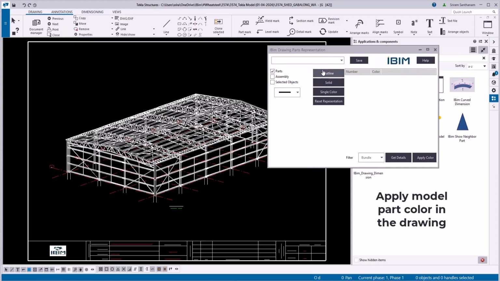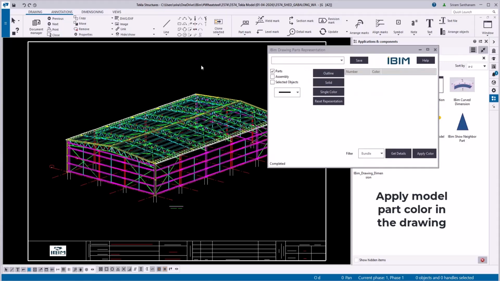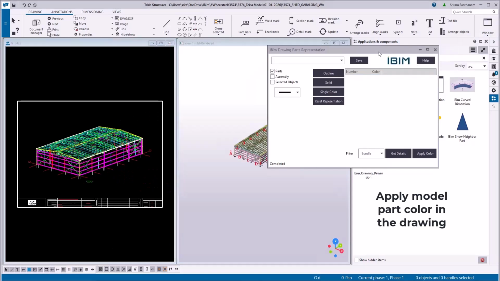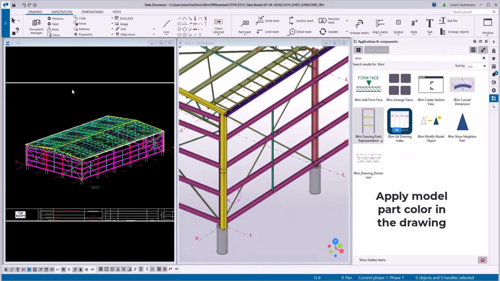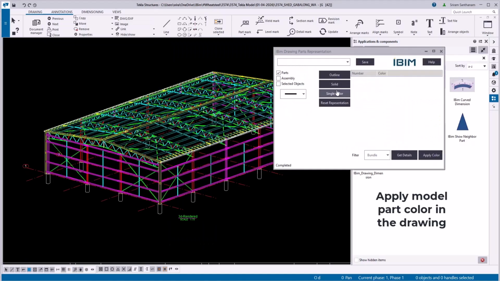When I select the parts and click outline, it will automatically read the parts color in the model and update the drawing. If I take a look at this model and drawing together, you can see, yes, of course, there will be a difference in color in how it displays in the model and drawing, but you can see it's more or less similar. When I click solid, it makes all the part colors solid.